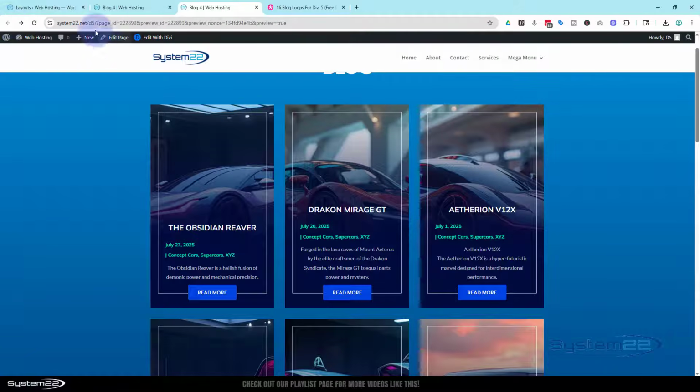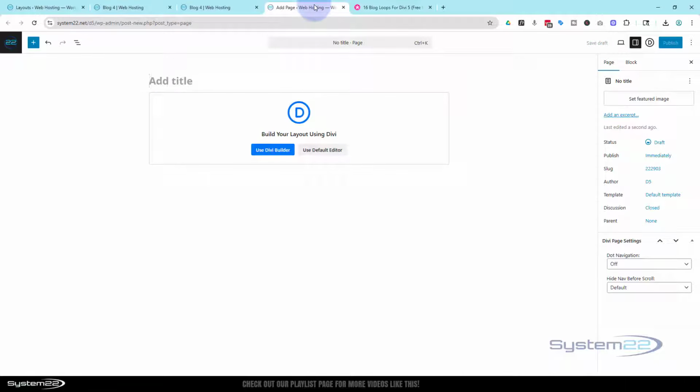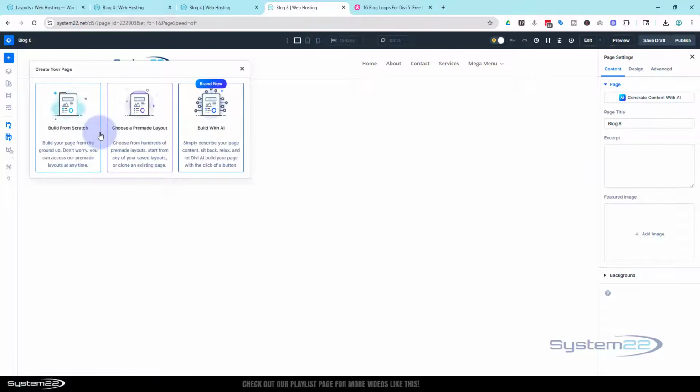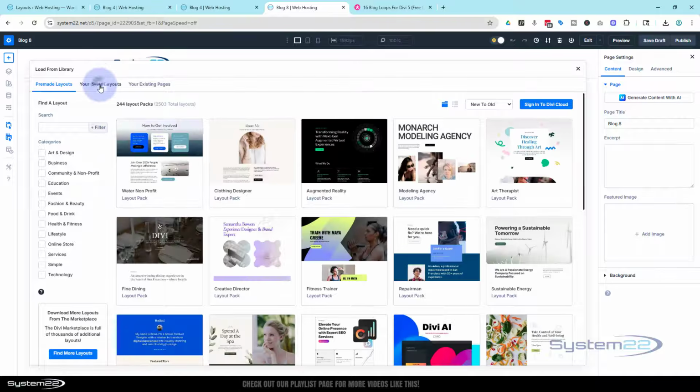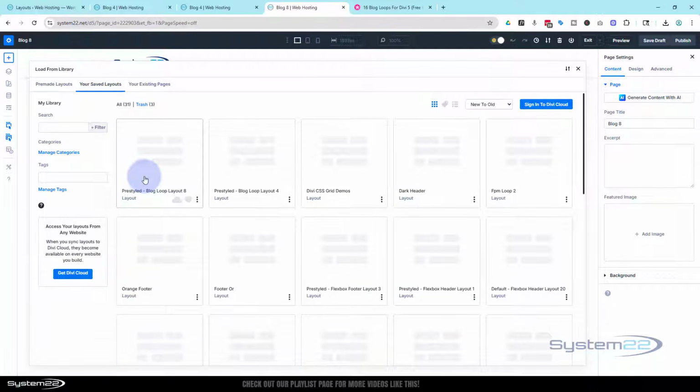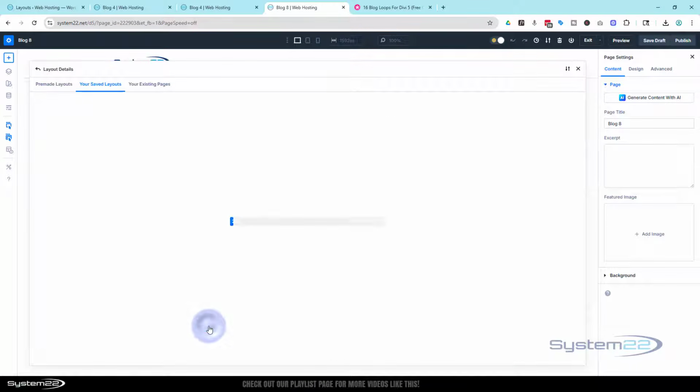Well, let's try another one. We'll add another new page. And this is blog 8, I think, we're going to use for this one. Again, of course, use the Divi builder. We know it's in our library, so we want to use a pre-made layout. And our saved layouts. Here's number 8. I'm going to use this layout.